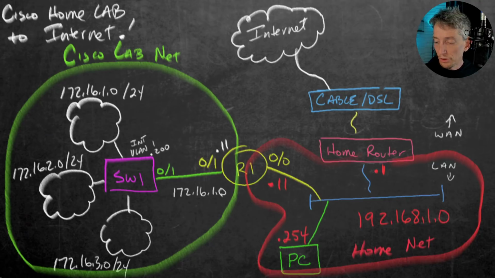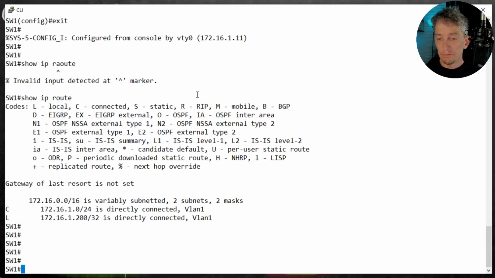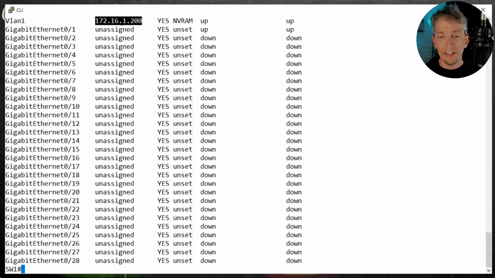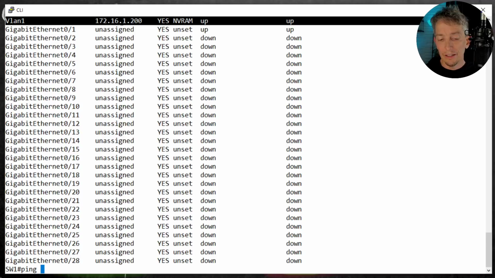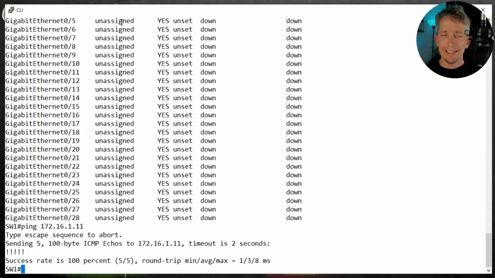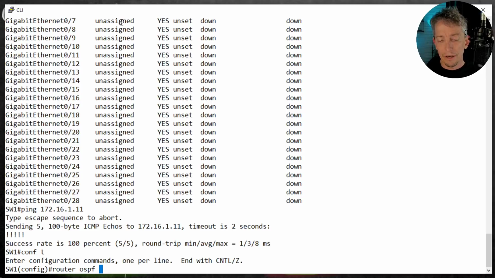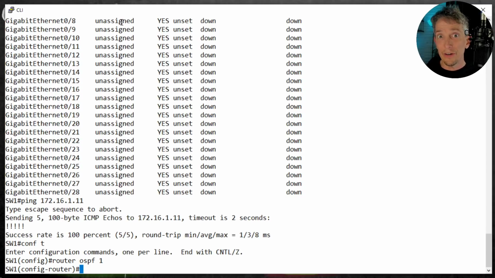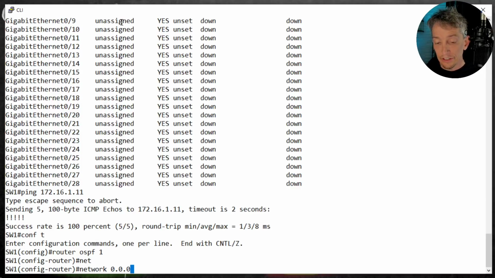So we'll go back to switch 1 and show IP interface brief. So all we have is this one interface right here, the VLAN 1 interface. And let's also do a ping of R1 at 172.16.1.11. And because we're actually telnetted from R1 to this switch, that implies connectivity as well. So let's do a config T, router OSPF 1 for OSPF routing process number 1. And let's just do a network statement for everything.